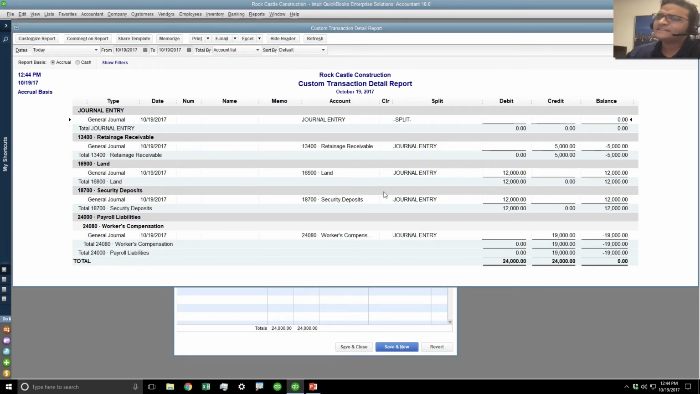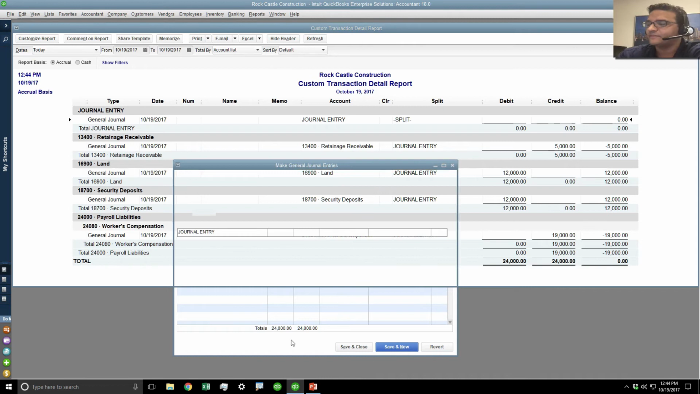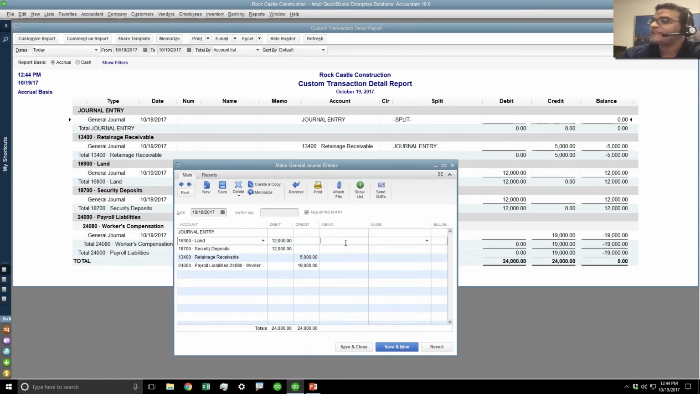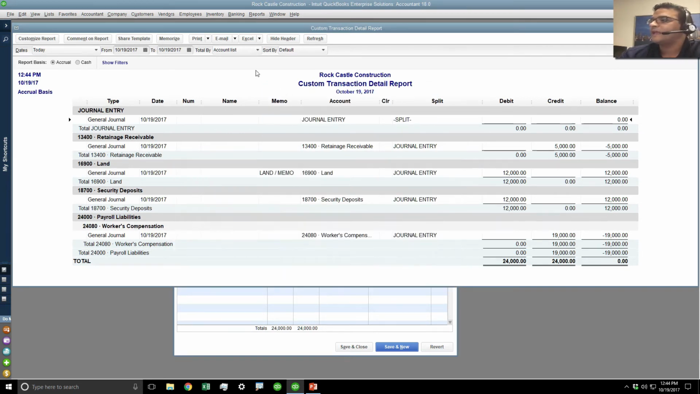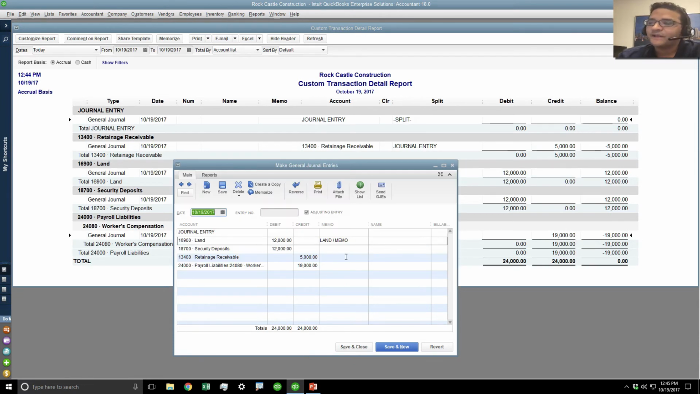Now, this is also true for the memo side. So I'm going to show you, this is actually very interesting. On the land side, I'm going to put a memo and I'm going to call it land memo. I'm just making it very clear here. So on the second line, I'm putting land memo and I'm going to hit save. That way, when we're looking at the report, we see on our memo side, land memo. We see it, perfect, right? Now, if we actually look at security deposits, that's a blank, workers' comp is a blank, retainage receivable is a blank, specifically as we designed it in the journal entry.